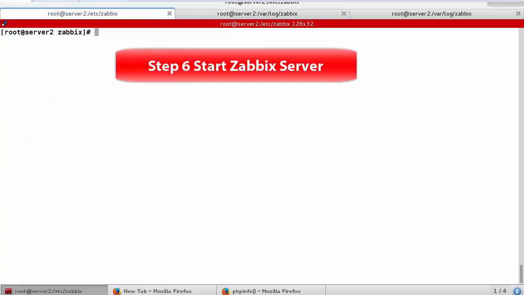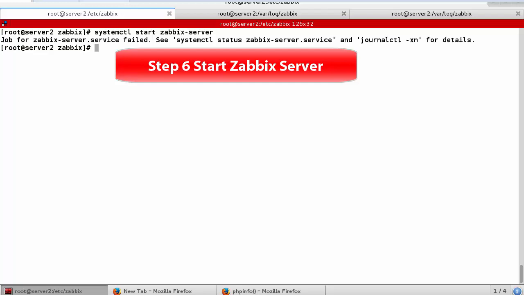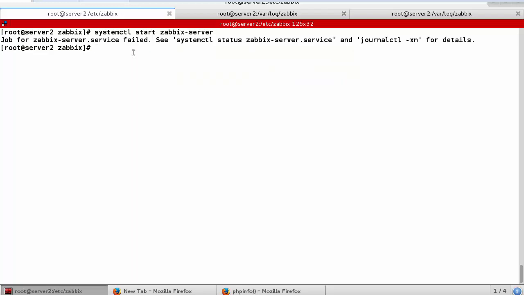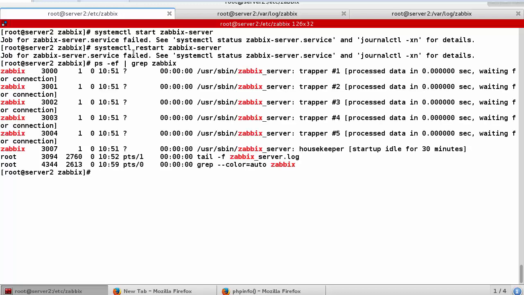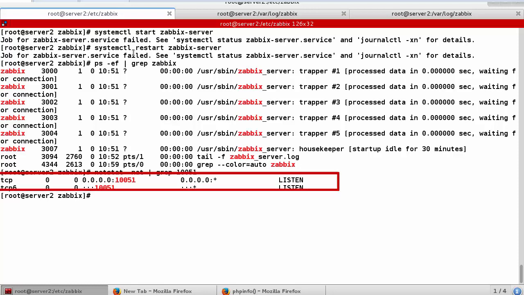Step 6, start the Zabbix server using this command. Even if you receive this kind of message, don't worry. Then process checking. Here you can find this kind of process. And after that, let's check the port number. Here you can find this port number already open. It means now the Zabbix server is already started.